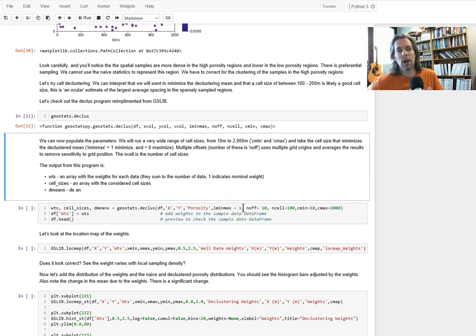iMinMax 1, we're telling the program to pick the cell size that minimizes the declustered mean. We suspect that we're biased high, so we put 1. If it was the other way around, that we were biased low, we would put that as 0 for the automatic detection of cell size.